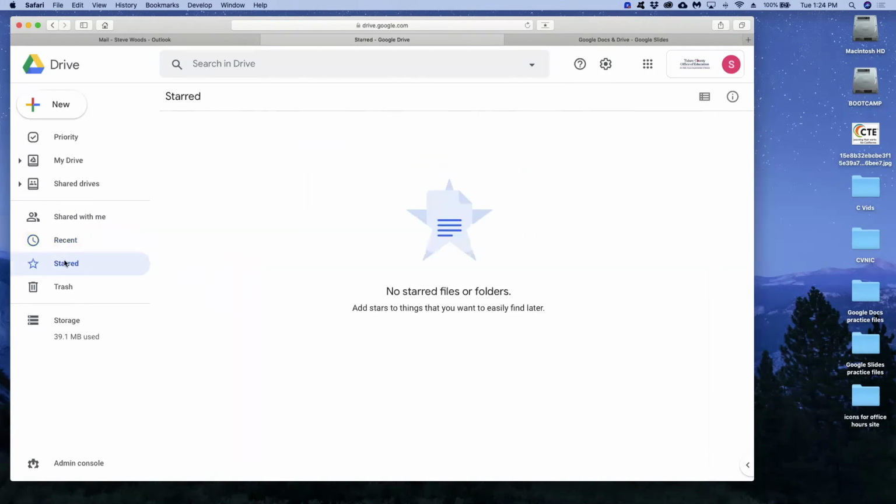Starred. There's nothing currently in Starred. Starred is a feature that lets you bookmark a folder or file. You get to decide what the importance is of it. I know some people will use Starred, and maybe it's Friday, it's 3:30, and there's a couple of documents they need to review or make edits on, and they're afraid that on Monday they're going to forget.